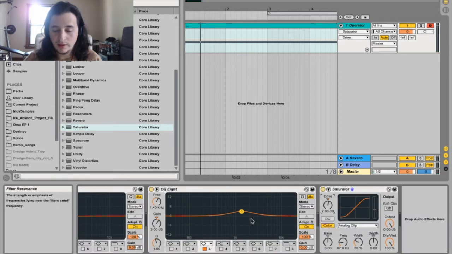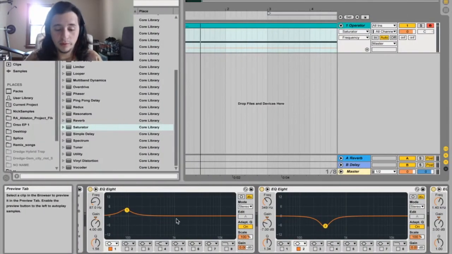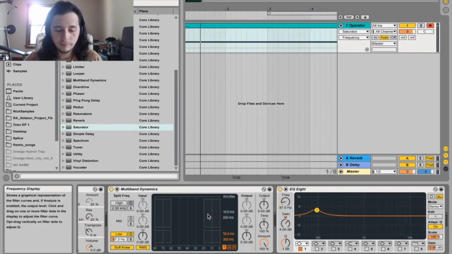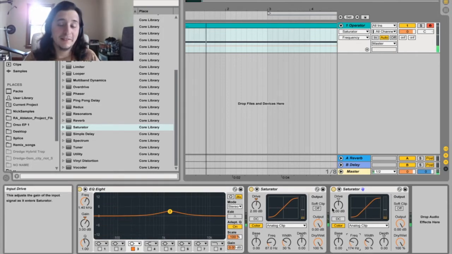And then you're going to duplicate the Saturator, sorry about that, and turn the drive down and then change the frequency to 174. And then you can hear it, it's sculpting the sound. It's getting better and better and better.